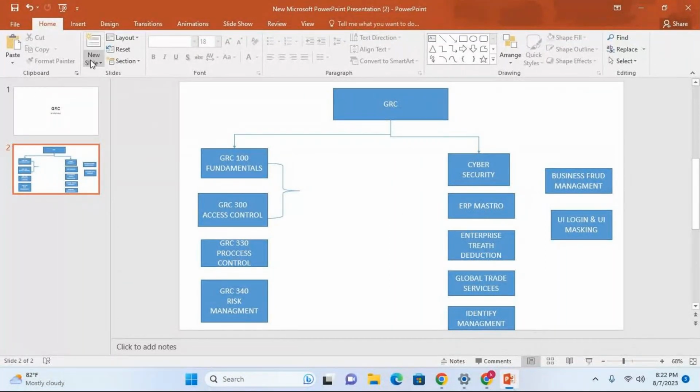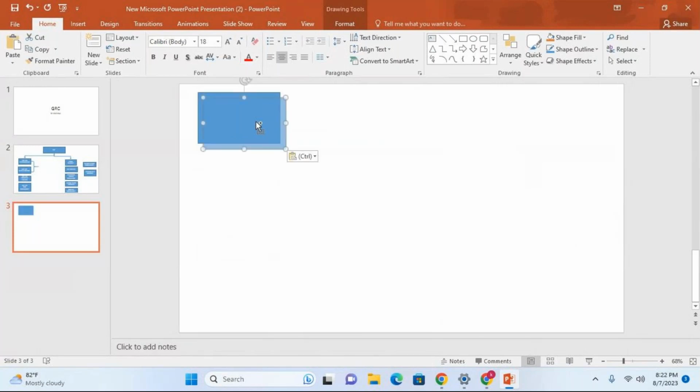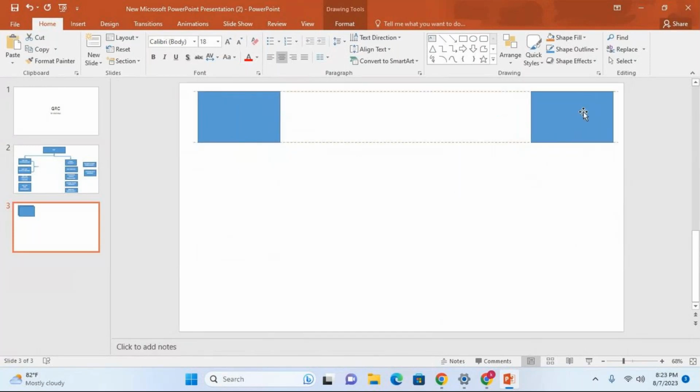And coming to the execution. So what are the things we are going to execute in GRC? Firstly, in access control, in total, how many topics are we having? Anyone? Access control total, how many topics are we having?